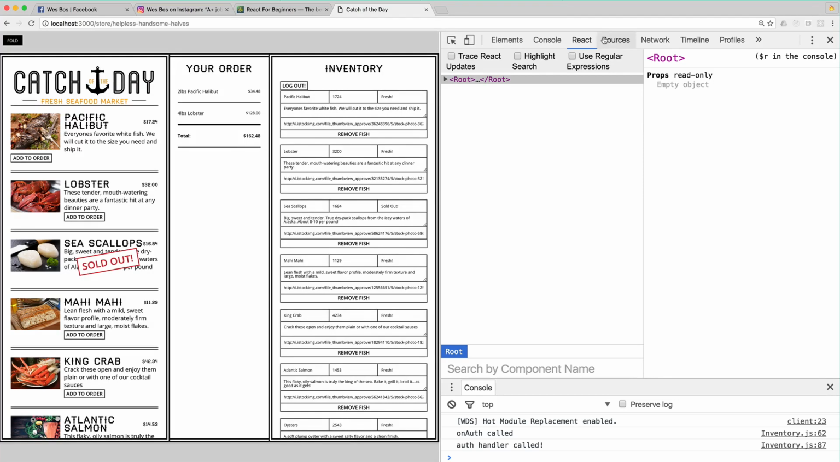Now we can look at that by going to our React Dev Tools. If you don't see React Dev Tools, make sure you have it installed first. And second of all, make sure you're actually on a page that has React loaded. Facebook, Instagram are good examples for that, as well as the demo application for Catch of the Day.